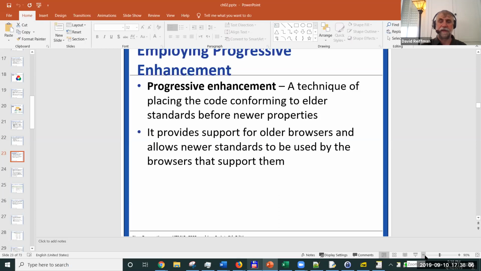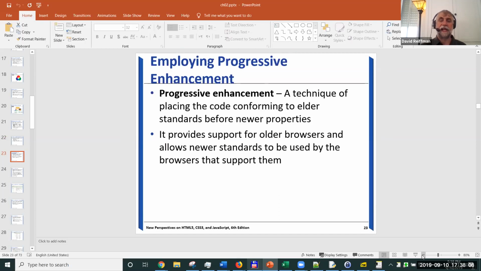Here we have employing progressive enhancement. Progressive enhancement is a technique of placing code conforming to older standards before newer properties. So you might want to do that depending on the type of browser that they use, and it provides support for older browsers and allows newer standards to be used by browsers that support them.